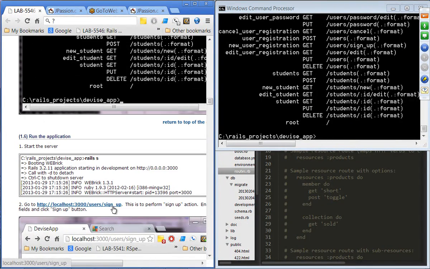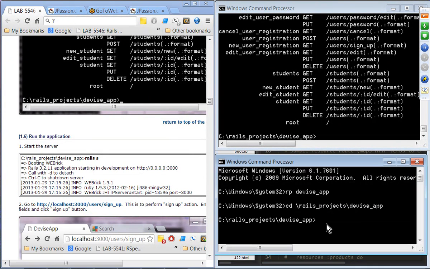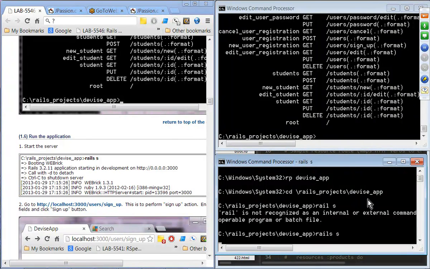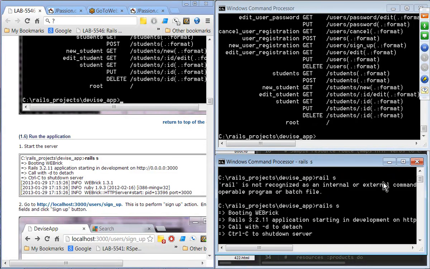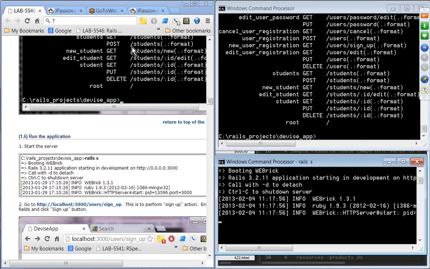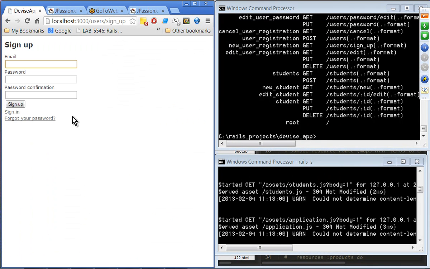All right, now we're going to run the application. So I'm going to use this one. We are going to run the application with rails server. Right, so Rails is being started, and then we're going to go to this URL. So this is in fact a sign up. So now we can sign things up.